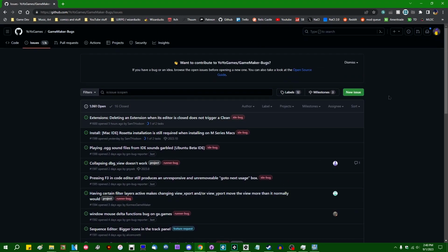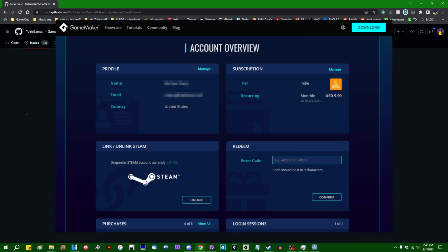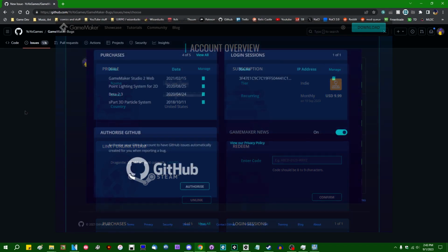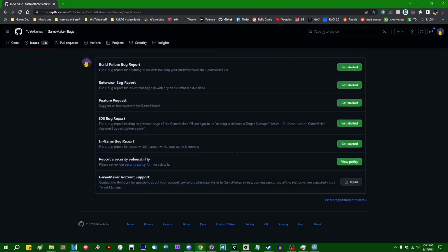If you do need to report a bug yourself, you can hit the new issue button here. You will need a GitHub account for this. I'm not going to walk through how to create a GitHub account because, honestly, if you've gotten far enough in GameMaker to be able to think about reporting bugs, you should probably be able to figure that out. It would also be helpful, although I don't believe you have to do this, if you log into your GameMaker account and make sure that your GitHub account is connected to it in the same way that you might connect, for example, your Steam account. But to just use the bug tracker repository, I don't believe you have to do that.